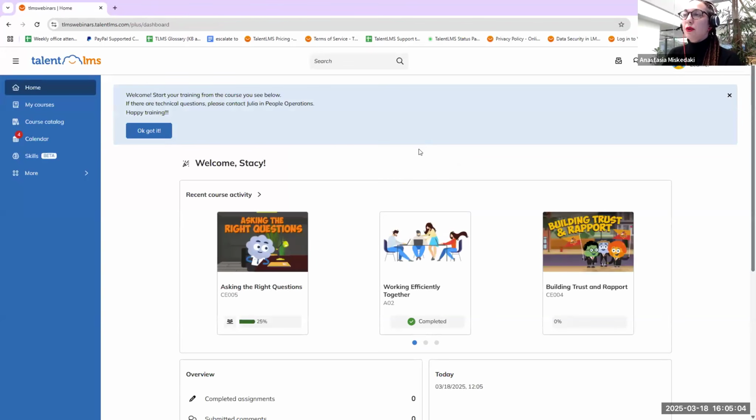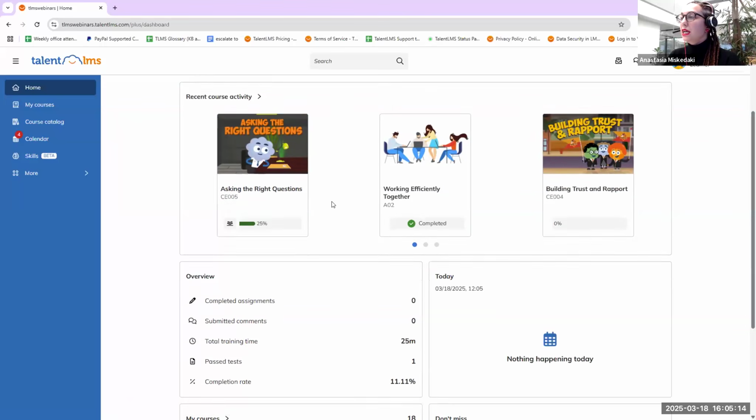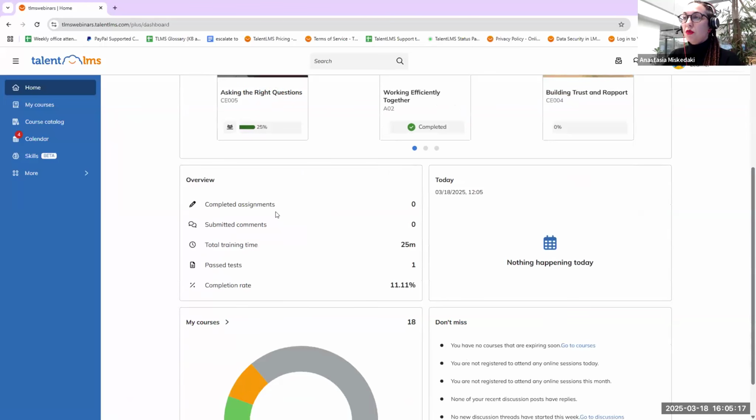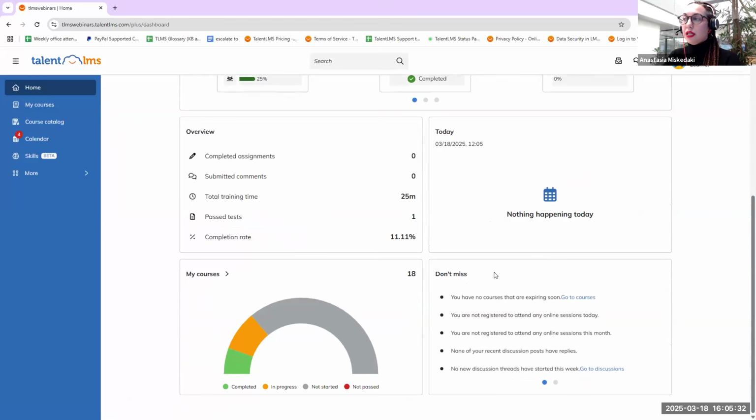So what we see now is the learner's dashboard. As soon as the learners log in, they can find some widgets about the recent course activity. So here they can go jumping back into any incomplete courses. They have an overview widget with completed assignments, submitted comments, total training time, past stats, and their completion rate. So some metrics about that. They have a calendar widget about events upcoming for today, and also some generally upcoming events that they maybe don't want to miss. And of course, a chart with their progress here.